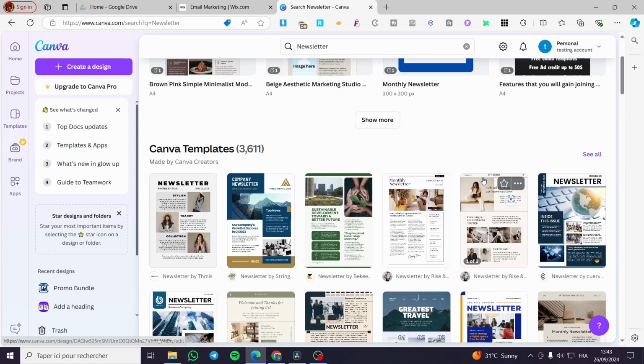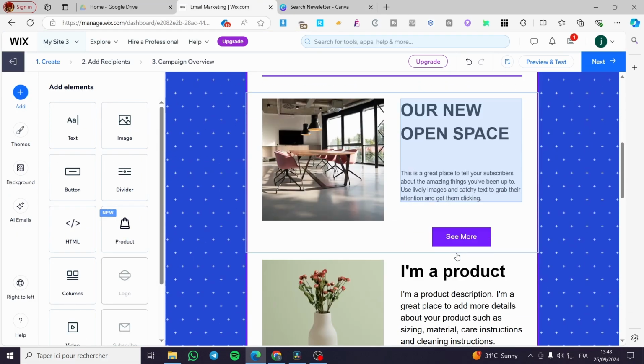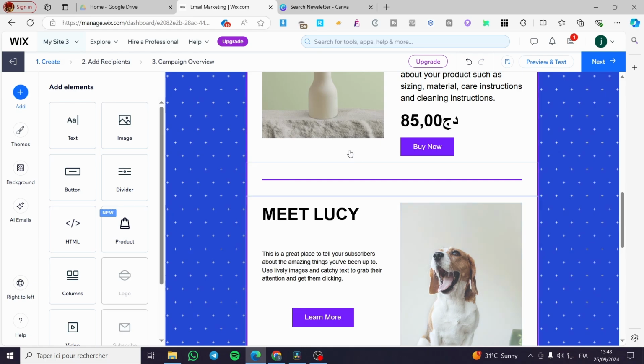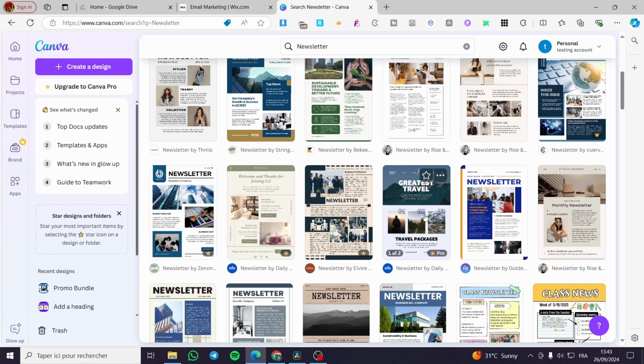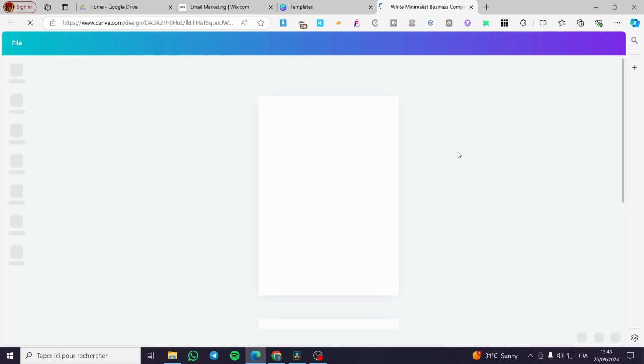Once you are here, you are going to see all the templates that are available. So you can go ahead and, in the place to put all of this, you're going simply to add an image. I'm going to give you an example, like we're going to choose maybe this newsletter. So we are going to click on customize.